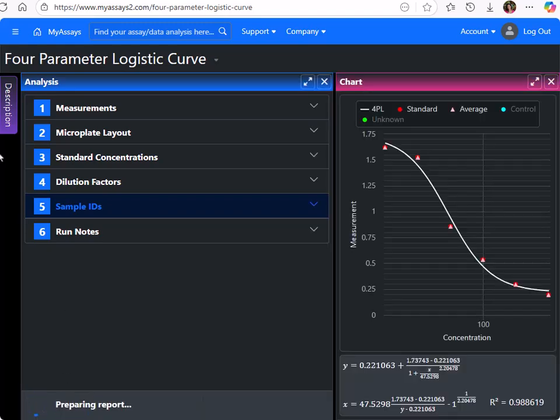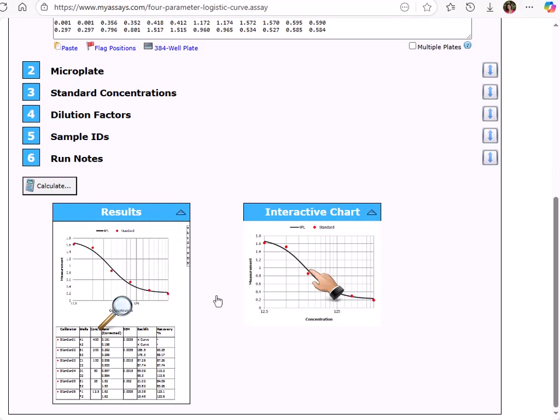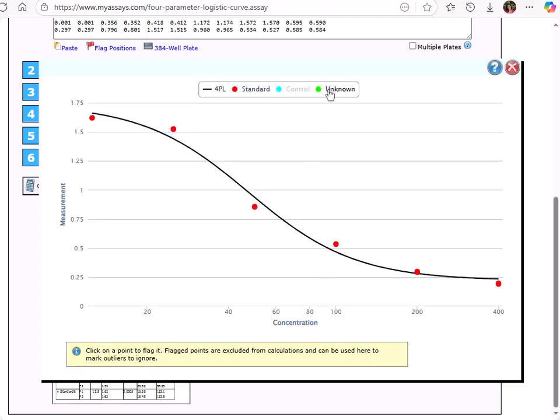I'll also pop back over to MyAssays.com and calculate there as well so we can compare the outputs. In MyAssays.com, we have an interactive chart that we can open, adding sample types to the curve by clicking at the top of the screen. We can also optionally remove any outliers by clicking on a point and flagging it.